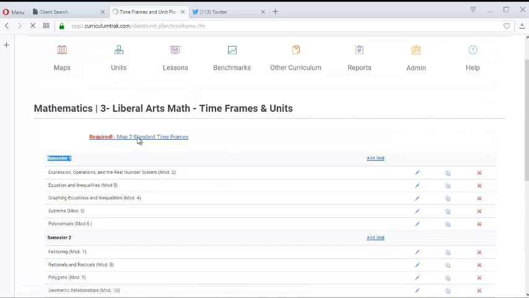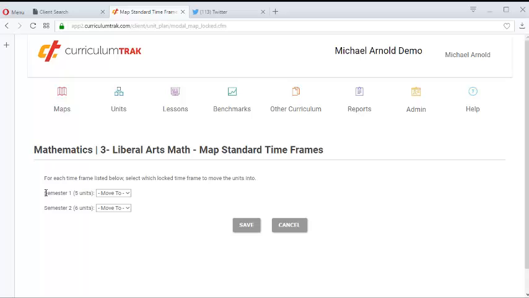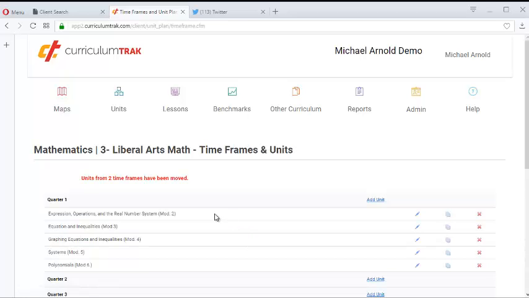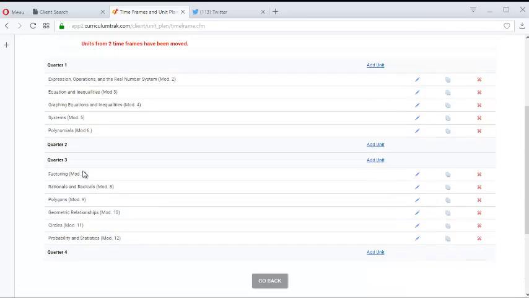So if I click on this, we have a nice mapping tool that says take all the units, there are 5 of them, in Semester 1 and move them to Quarter 1. And let's take all the units in Semester 2 and we'll move those to Quarter 3. And click Save. Now notice that my Semester 1 and 2 are gone and I have just these quarters.